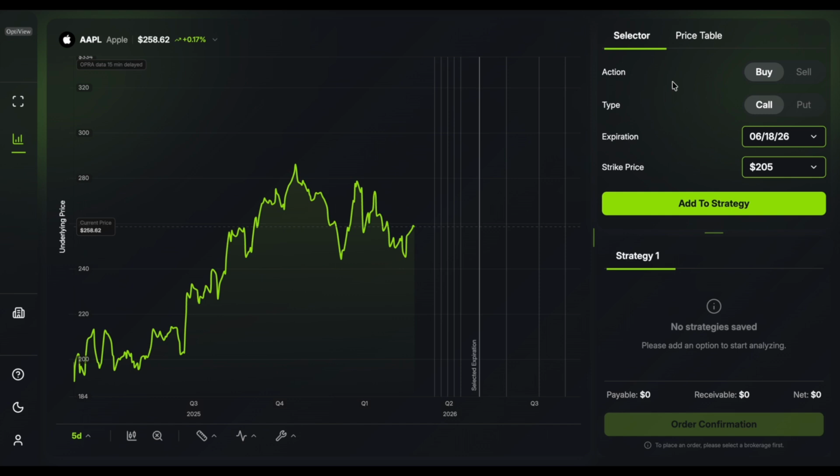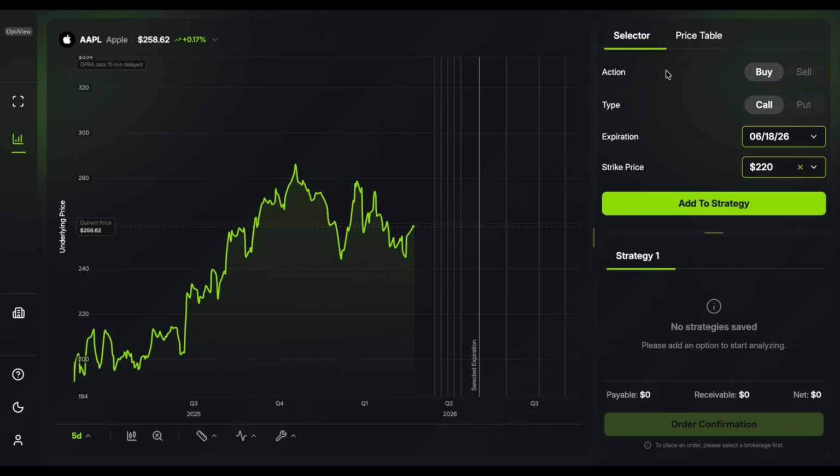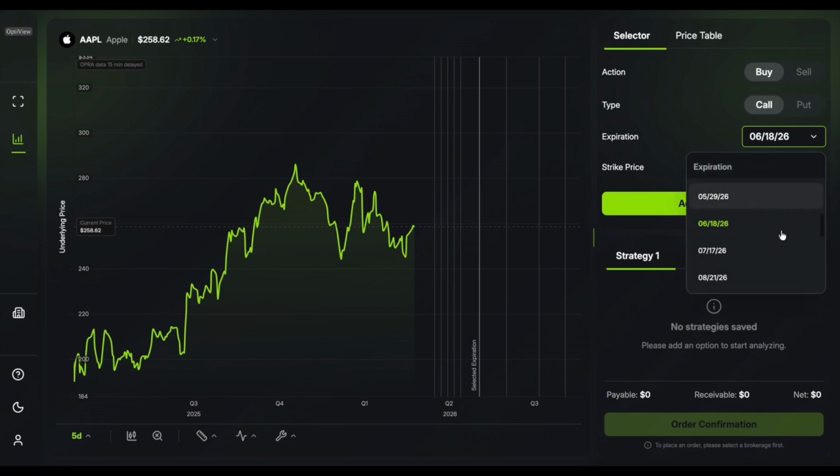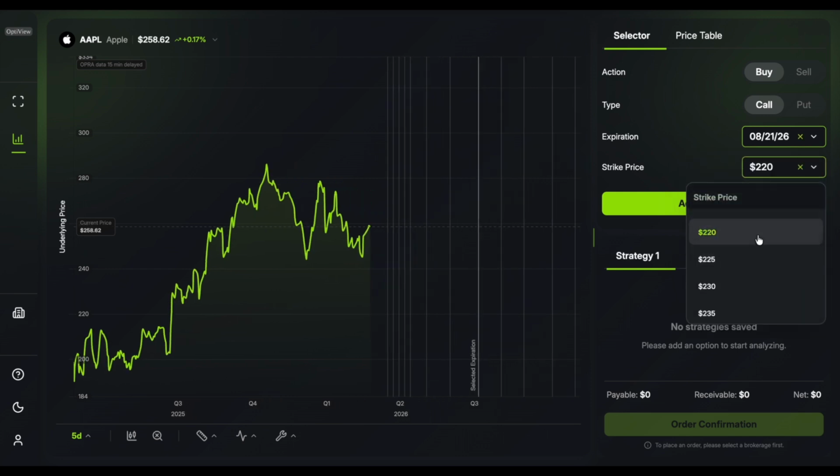So there's two ways of selecting options, either through the selector mode, or if you're more used to conventional bid-ask tables, you can head on over to the market prices table. From there, you can select the desired quote and press Add to Strategy. Otherwise, as said, we have the selector mode. So from there, you can just toggle between buy, sell, call, or put, and you can input in your expiration date and your strike price.